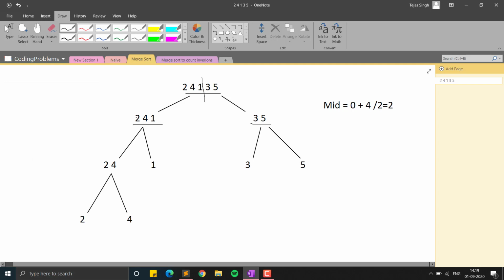So now we are at this point. Now we will again calculate the mid for this. So 0 plus 2 divided by 2 will be 1. So 1 will give 0 and 1, so it will be split over here, 0 and 1, and this 2 will be separated. So now you can see we will split the array till our left is less than right.